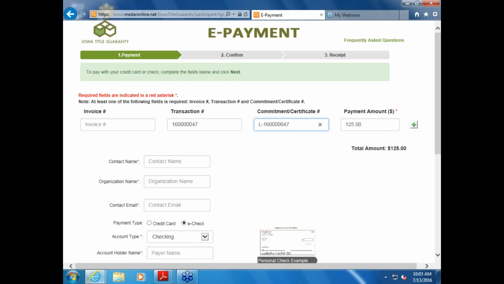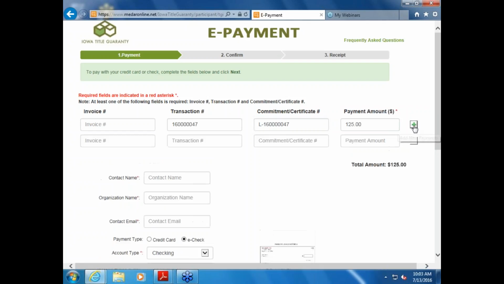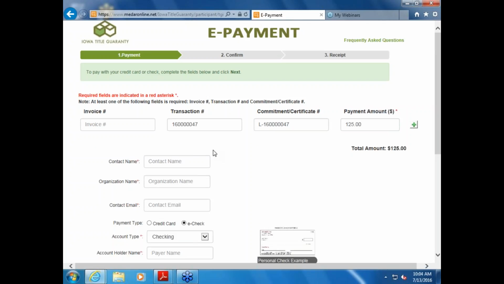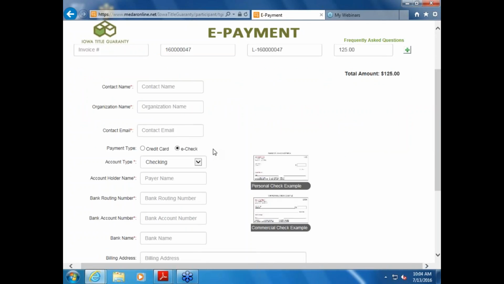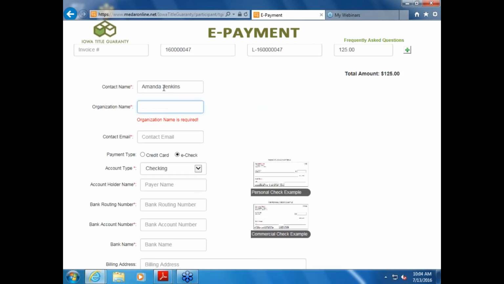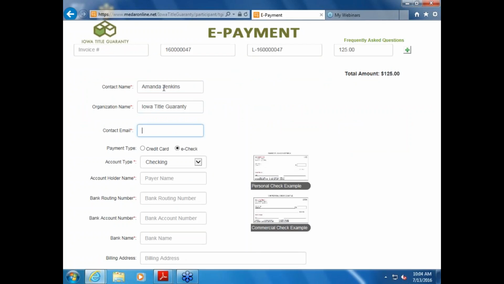To make additional payments, you'll select the green plus sign to add a row. If you add a row in error and need to have that removed, the red X will take care of that for you. Next, you will start filling in the information below. The contact name is your name, the person making the payment. Organization name would be the business. The contact email is the email address you would like to have the receipt sent to.